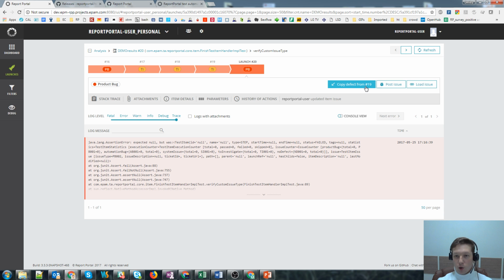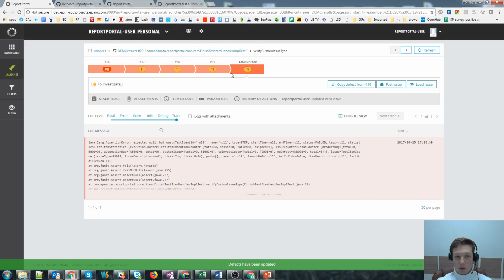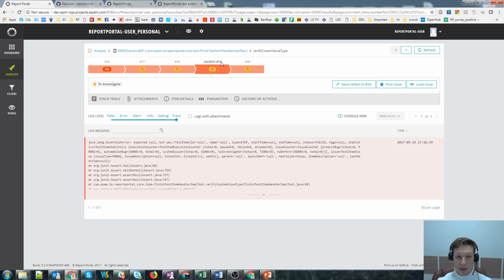But instead of this functionality right here, you can find the button which helps you to copy the defect from the history line inside the previous or the specific item. So basically, as you can see right now, we are inside launch number 20, and with just one click, we can send the defect type inside the previous execution. Let's make it like that. And now you see that we copied the result from number 19 inside the execution number 20.